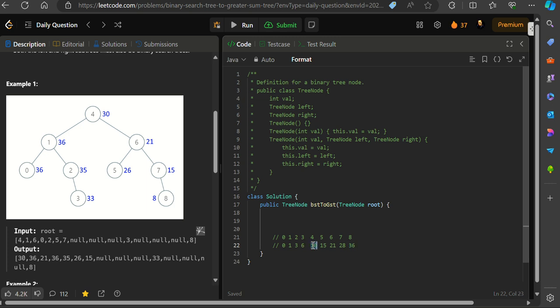Now for this 4, let's say you want to calculate for the fourth index. What you will do is subtract from the maximum, that is 36, the one just previous to it, that is 6. That is 36 minus 6, which is 30. So 4 will be replaced by 30, and if you do this for every node, you can easily figure out what their value will be.